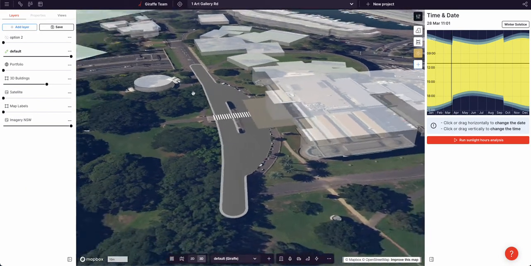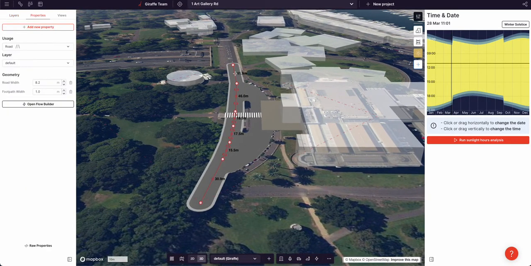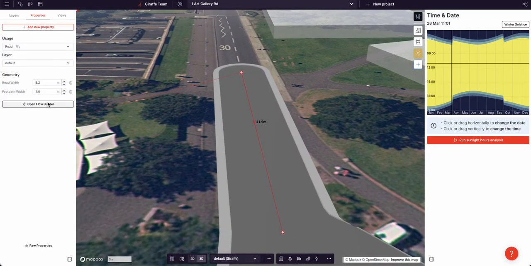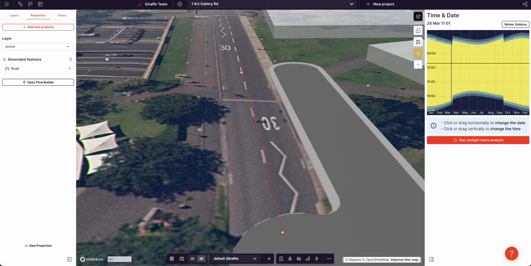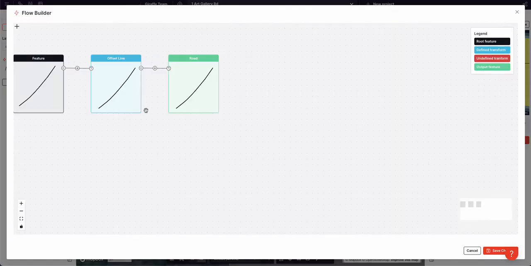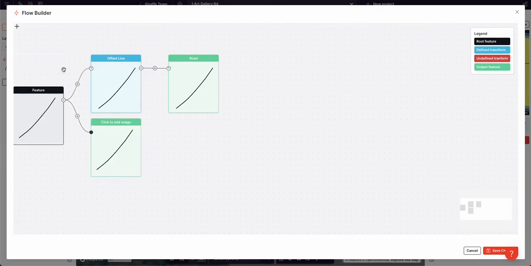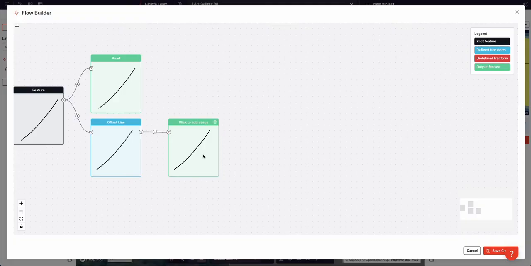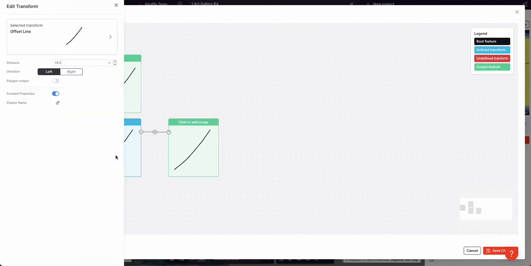Now what I'd like to do is model this cycle path next to this road. So I could open that flow builder, offset a line. Oh dear, what? I want to split this one out and then offset this one and then delete this offset. That road just comes out there. And this road is 8.2, so I'm going to offset the line 10, that's about right.